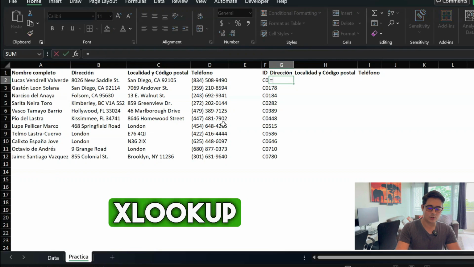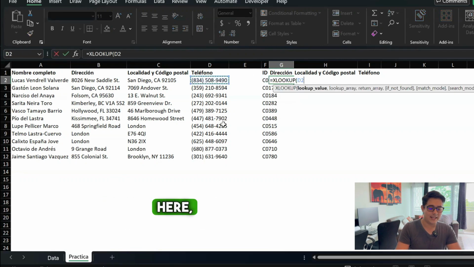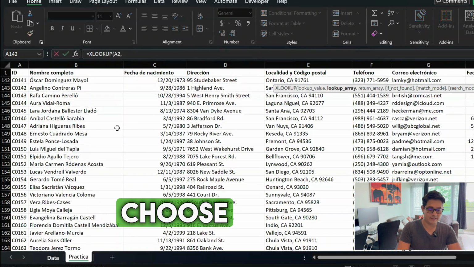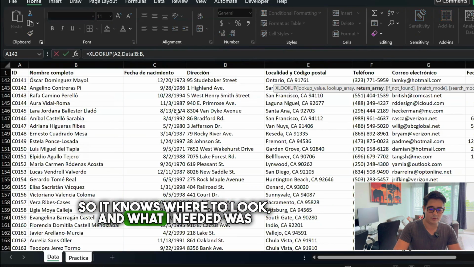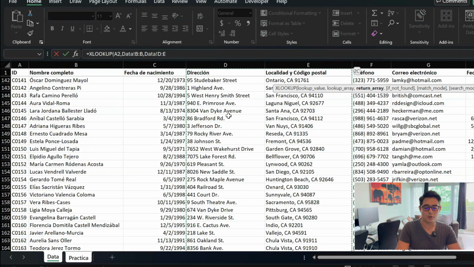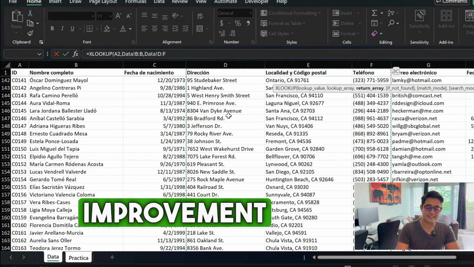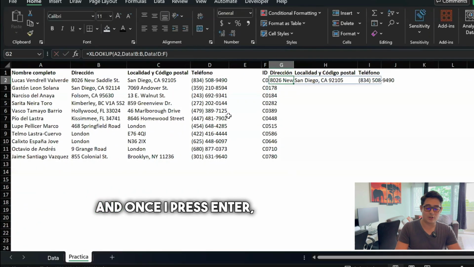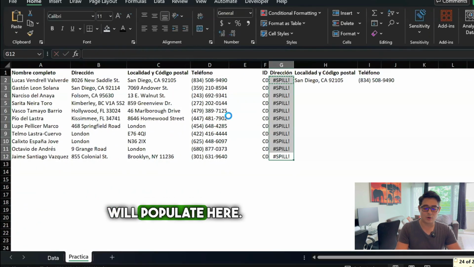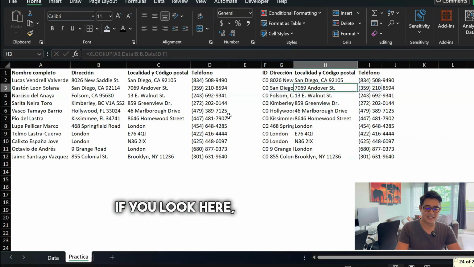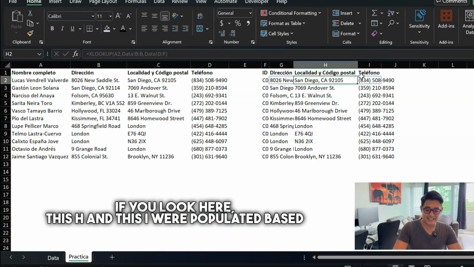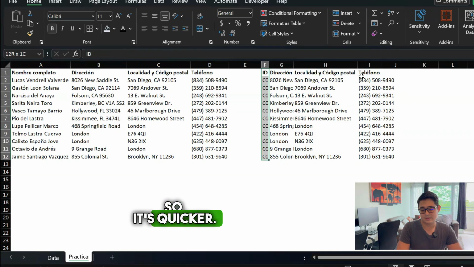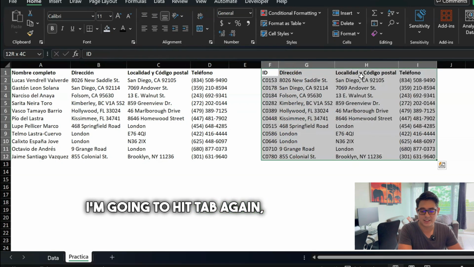Another improvement that XLOOKUP offers, let's add another formula here, is that I'm going to select the full column name here, right? I'll choose the full column name so it knows where to look, and what I needed was address, town, and phone number. The improvement I wanted to show you is that I can select all the columns within the same formula, and once I press enter, the rest of the data will populate here. If you look here, this H and this I were populated based on the formula that I have input. So it's quicker. I'm going to hit tab again, and there we have the data.